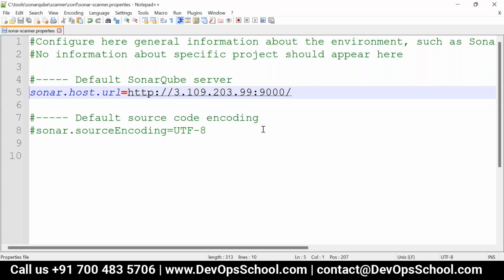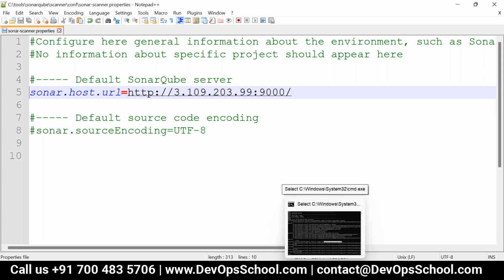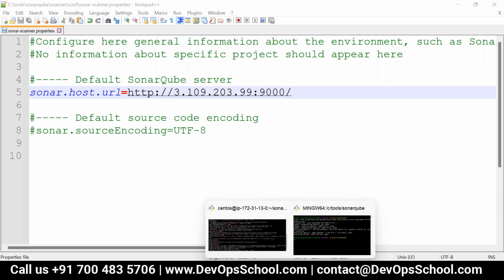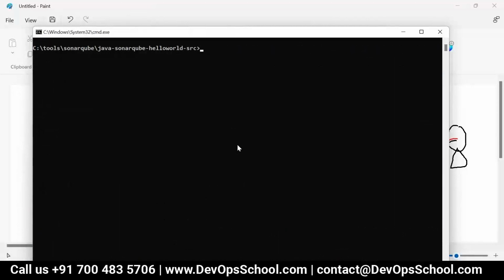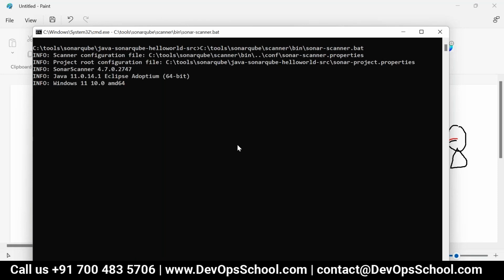So I just updated it. If it is the same server, it might have worked. It will work. But if it is a cross server, you have to remember this image all the time. Okay. So now clear the screen, run the scanner one more time on the source code and see what happens.